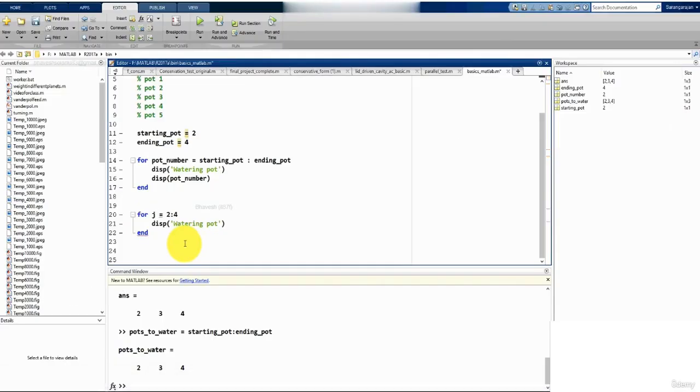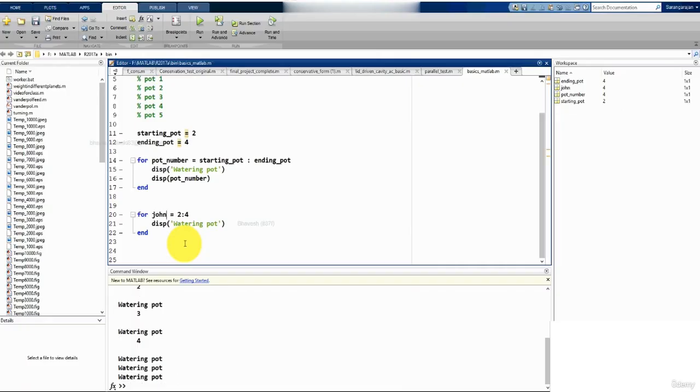Now, one thing that I want you to try out is you can change these variable names. So for example, you can say for j equal to 2 to 4, right? You can even type in your own name. For example, if your name is John, you can say for John equal to 2 to 4. The program would still run, but it does not make a lot of sense.